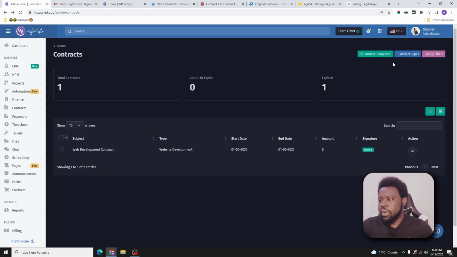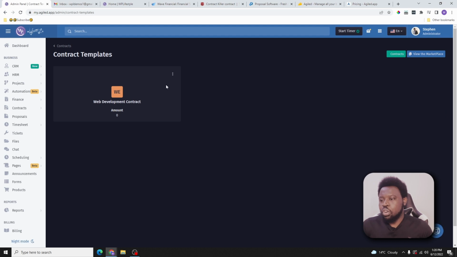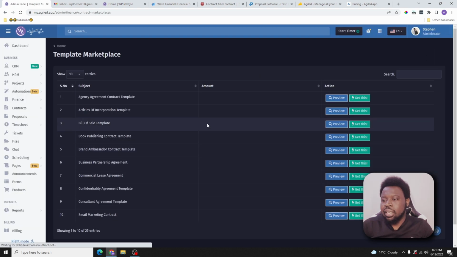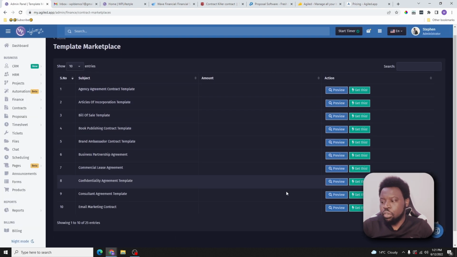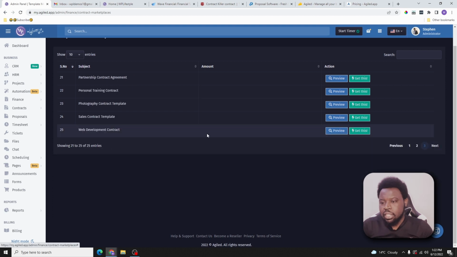So before we do that, right here you can see that we have contract template. You can come in here and choose your contract template. I created this one already, and then right here you can see the marketplace. If you view the marketplace, you can see all the contracts that they have here for you. You can go to the next page. Let's say this one, for example, we want to create a web design contract.